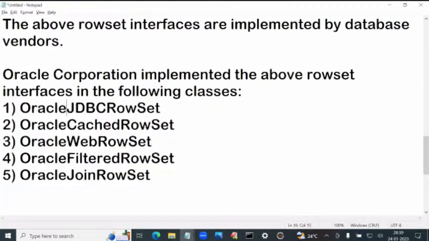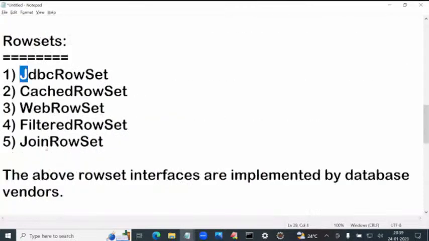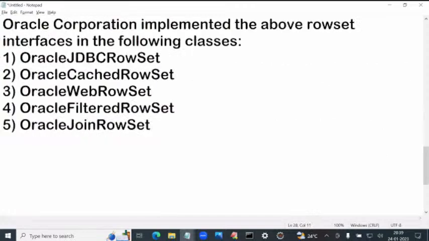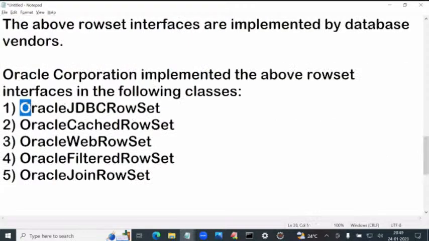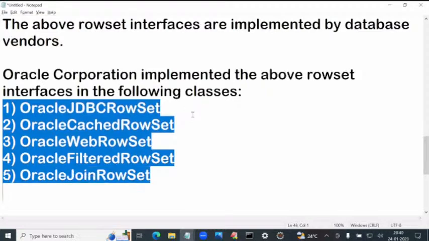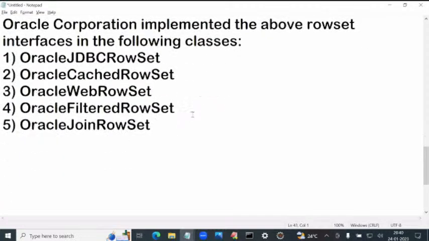Write clearly. In the interface, JDBC is all capital letters, but in the Oracle class, O is capital, JDBC capital, R capital, S capital. They gave it like that only. Oracle Corporation implemented the above RowSet interfaces in the following classes. Now, we can use these classes to write programs.